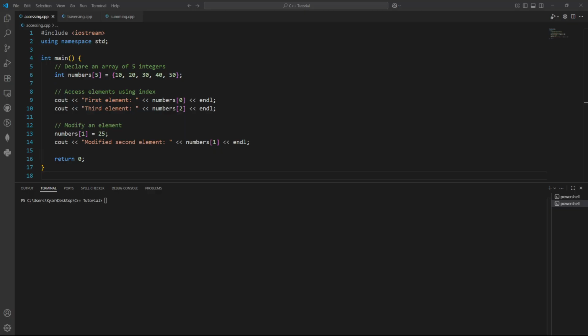So an explanation of this example: first, we are declaring an array of size 5 using direct initialization, that being assigning each value of the array. Then, again, remember, indexing starts at 0, so the first element is going to be number 0, the second element is going to be number 1, and then number 2 is going to be the third element, and so on and so forth.